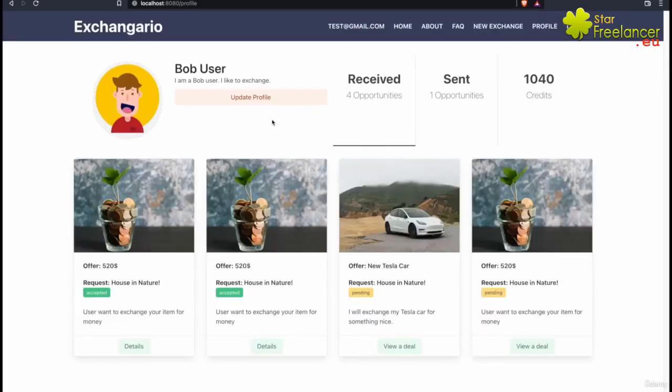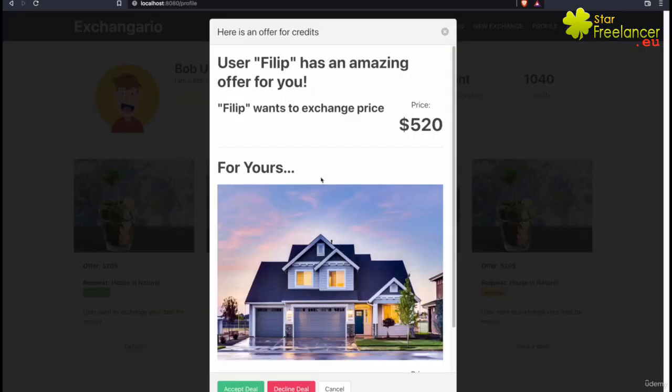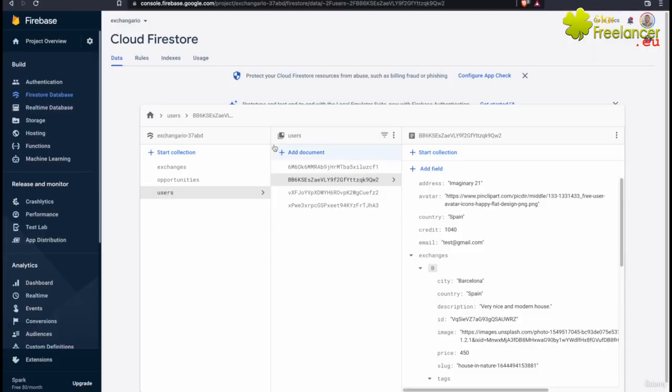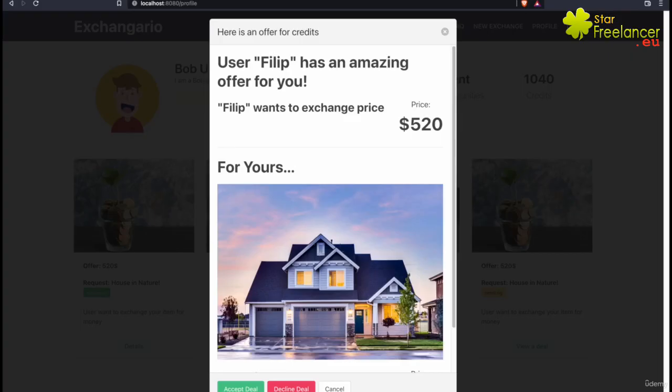Okay, let's take a look at this. I will be declining this one here from Philip user for 520. Let's take a look at the Philip user. Currently, Philip has a credit of 480, and we are going to refund the Philip user. So when we refund the Philip user, we should have here 1,000. Let's take a look at this. I will decline the deal.